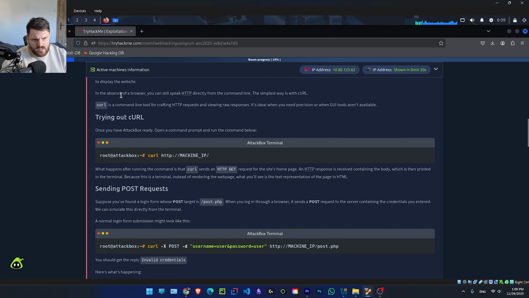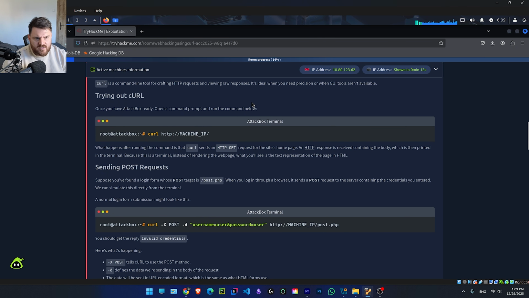If the request is valid, the server replies with an HTTP response that contains the data needed to display the website. In the absence of a browser, you can still speak HTTP directly from the command line. It's a simple way. We use curl for this. Curl is a command line tool for crafting HTTP requests and viewing raw responses. It's ideal when you need precision or when GUI tools aren't available.